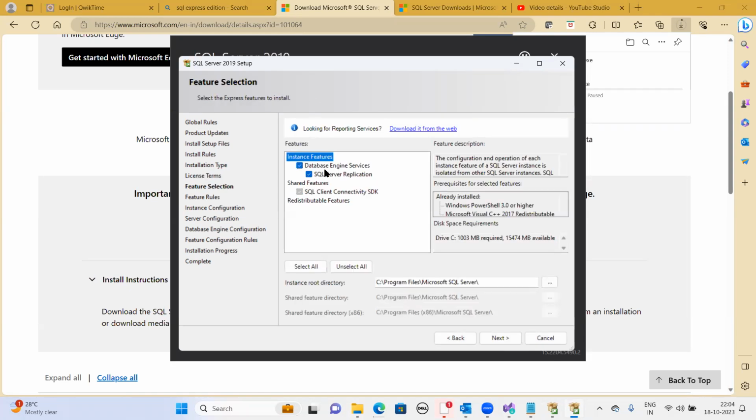Now is the feature. I've selected the database engine server replication. Now I could choose what I want and what I don't want. I'm just choosing the database engine service. Now let's hit next.